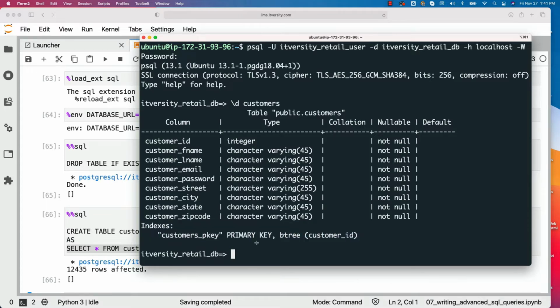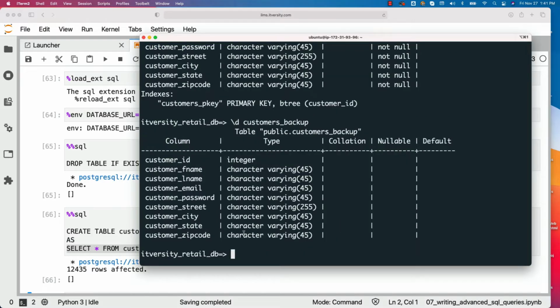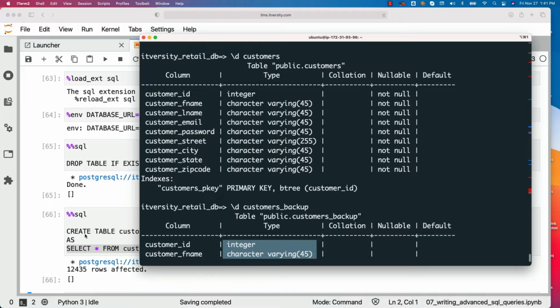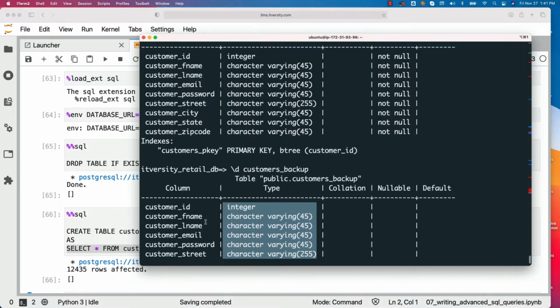Now, if you want to get the structure of customers_backup, you can say \d customers_backup like this, and you should be able to get the structure of customers_backup. You can see that only column names and the data types are copied from customers. The data types are almost the same as customers. In some cases you might see some discrepancies, but in most of the cases when you use select * from, it will just pick up the data types from the source table, which is nothing but customers in this case. However, only column names and data types are copied to this new table.